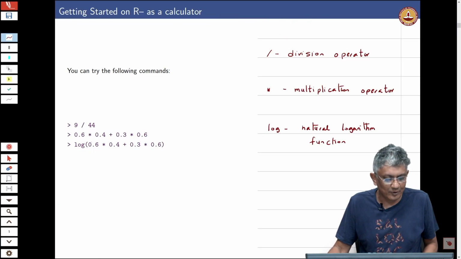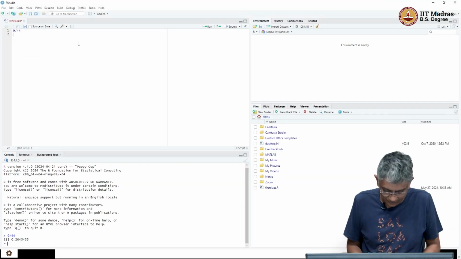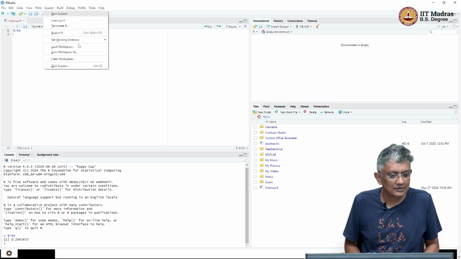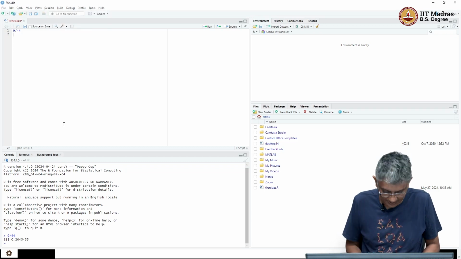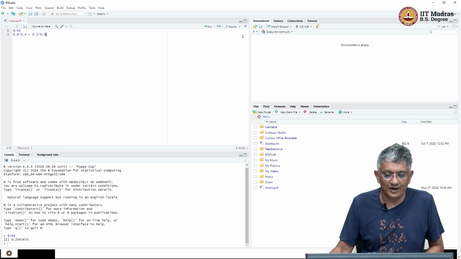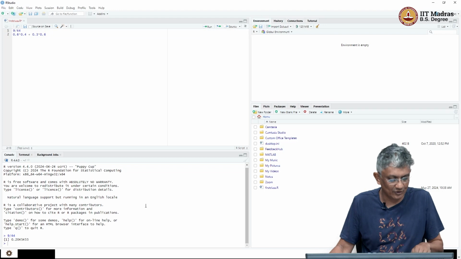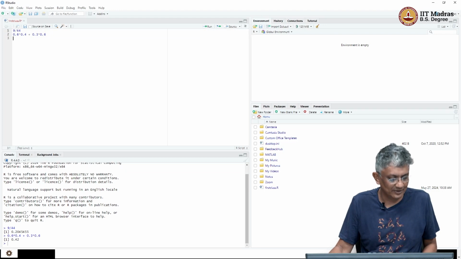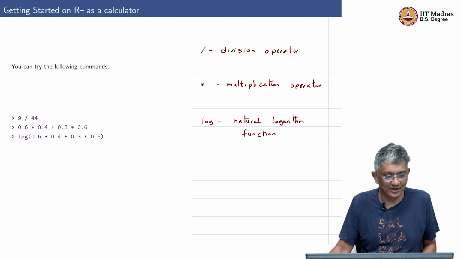The next thing I did was 0.6 times 0.4 plus 0.3 times 0.6. So let's try to do that. I type that in, and then if you click on the run button, the computation will show up in the console below. It says 0.42, which is exactly what we had here.